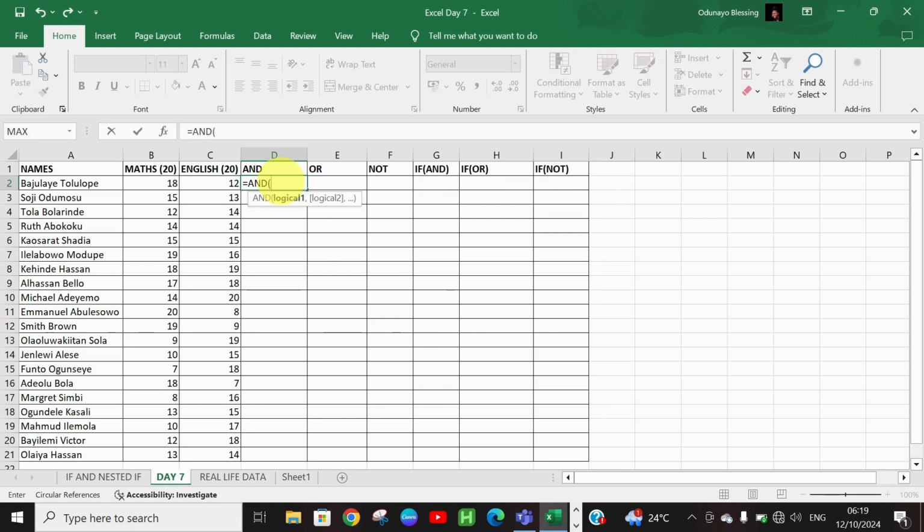So the logic 1 and the logic 2. The logic 1 is this. Then you separate with a comma. The logic 1 is that because the overall score is 20, the average should be 10. So anybody that scores 10 and above should have a good mark, somewhat. That is why it is written B2 is greater than or equal to 10.